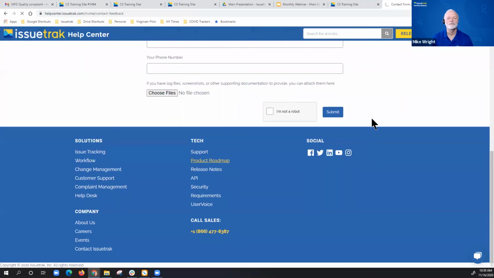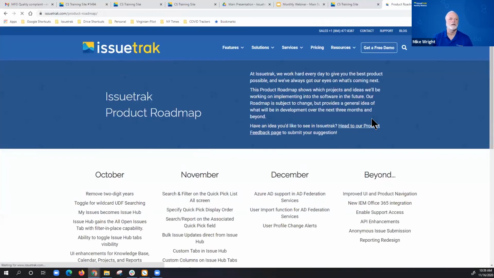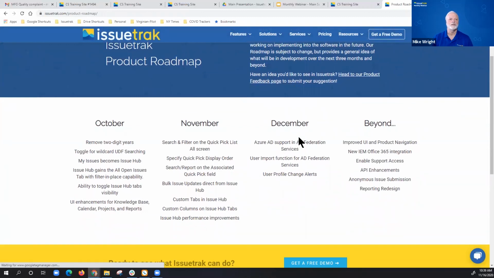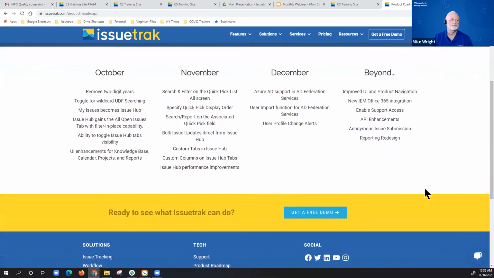So you can click on the product roadmap and you can see what's coming up in Issuetrak. I can get it to render here. What we're doing is we like to present you with information about what's coming. If you look down here at the bottom, it's October, November, December, and beyond. Well, we've done through October, we're almost through November, and we're coming into December. So you're seeing these releases come out from Issuetrak that are giving you these features that are being added within the software. And these are the things that we're looking at for the future. So those are in our roadmap for later additions into Issuetrak. Nice way to keep up.